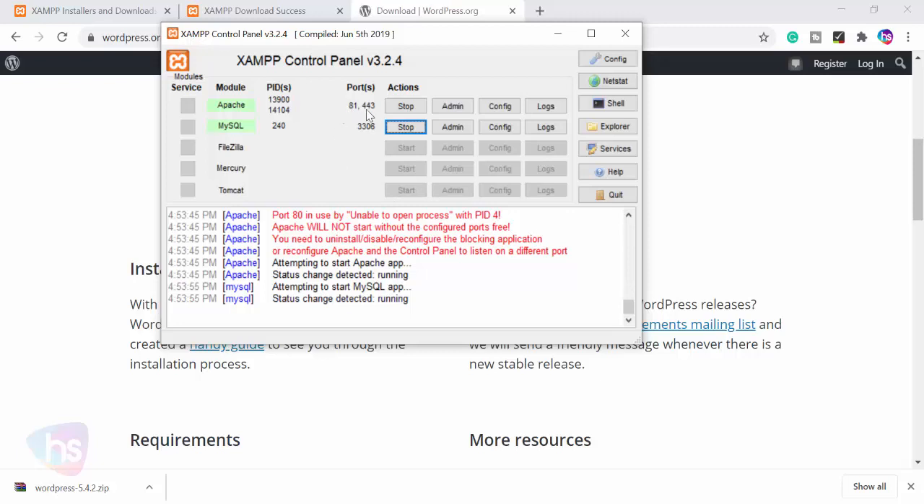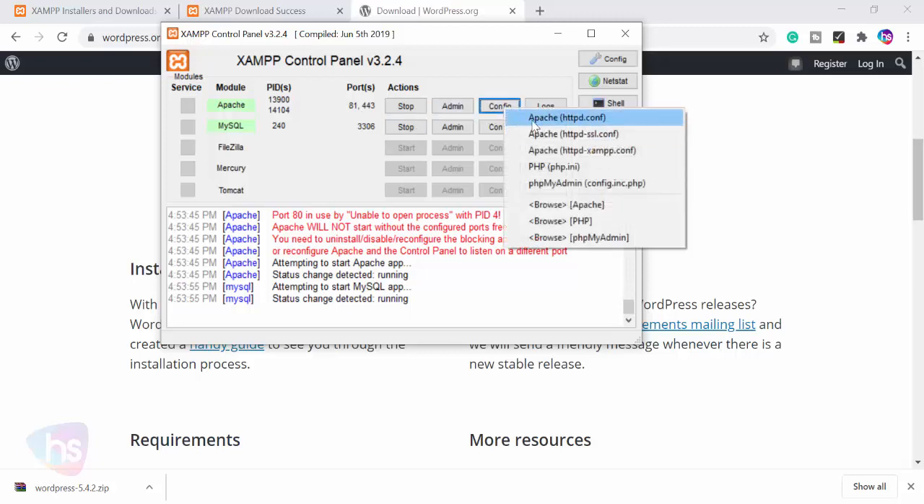If you are facing any problem with Apache initiating, the port number by default will be 80. If any other server is occupying port 80 on your computer system, let's go to the configuration, the Apache httpd.conf file.